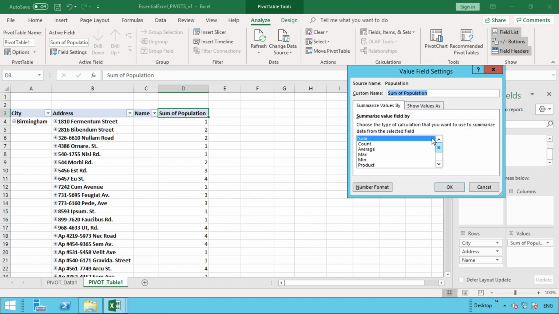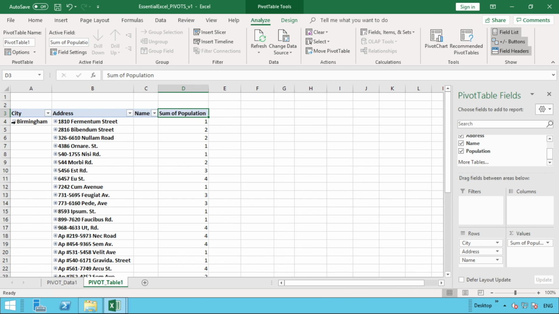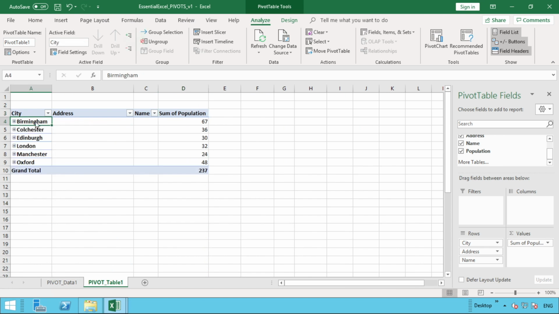you can see you have a number of options. So you can have summarized values by sum, count, average, and many other options available to us. So at the moment we've got sum selected, so that's going to, as we filter back through our pivot table, give us a total for the area. So we can see that Birmingham has a population of 67.